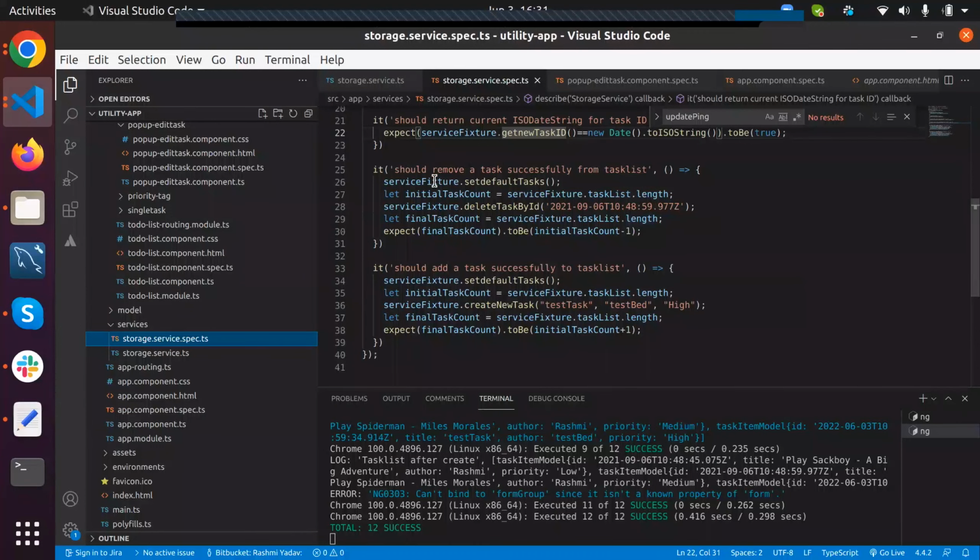And the third test case, it should remove a task successfully from the task list. So what we are doing here, we are creating a fixture, and then we are calling our function, and after that we are taking the initial count. Then we are deleting it by ID. So we are expecting the final task count to be one less. So if there are 10 tasks and then one is deleted, the count should be reduced by 1.